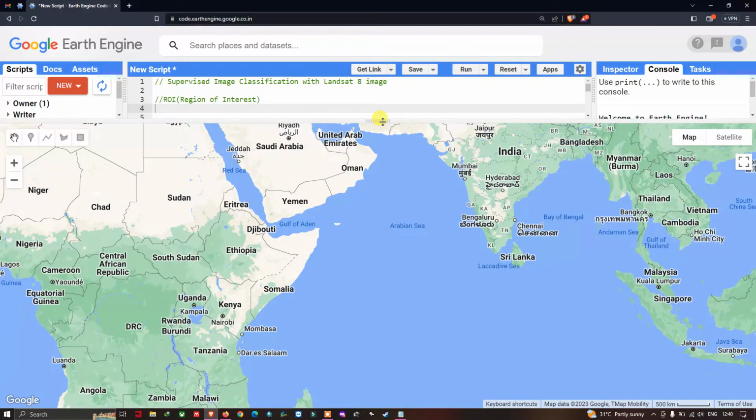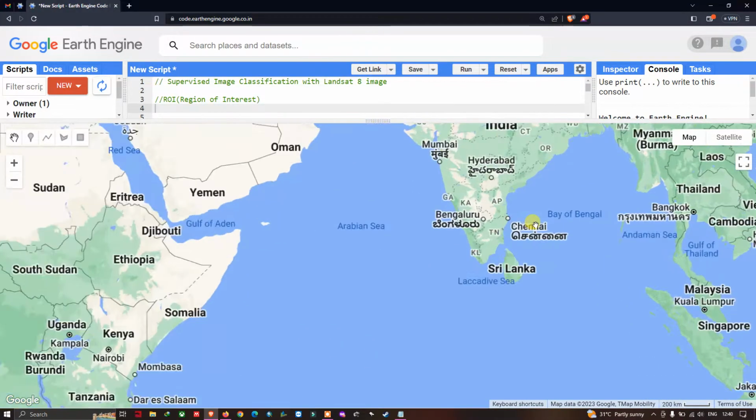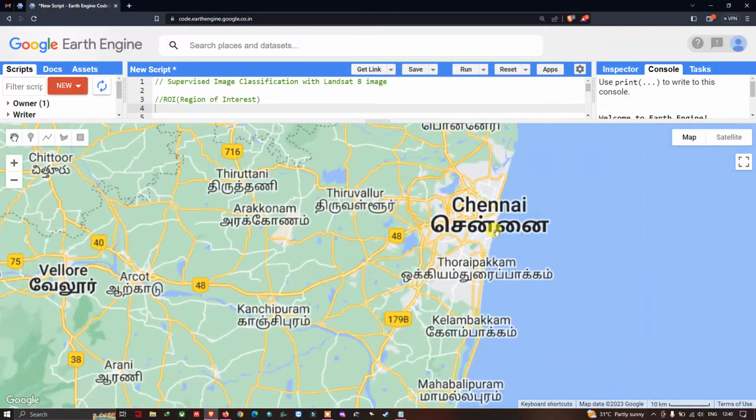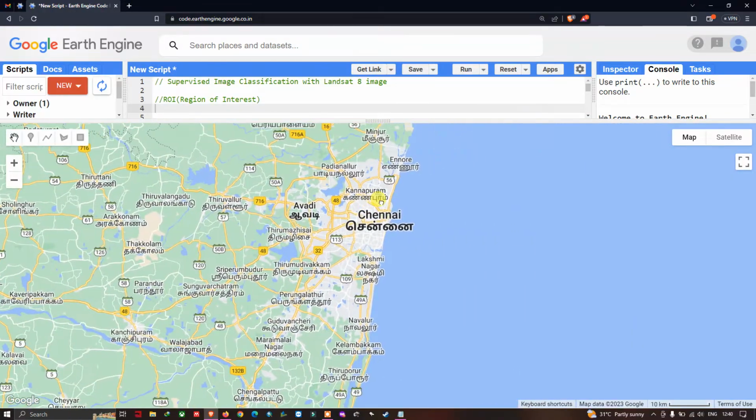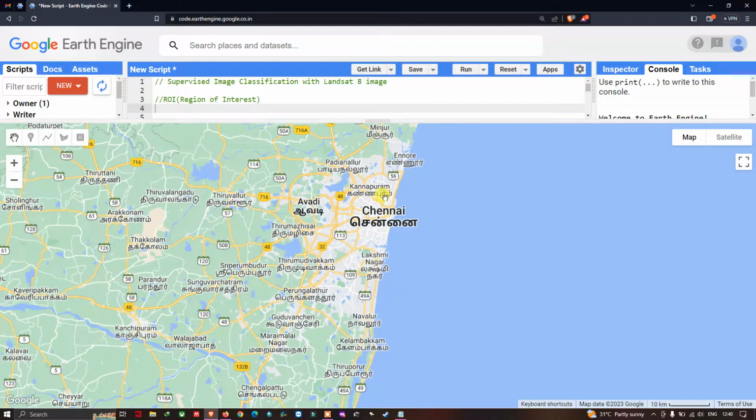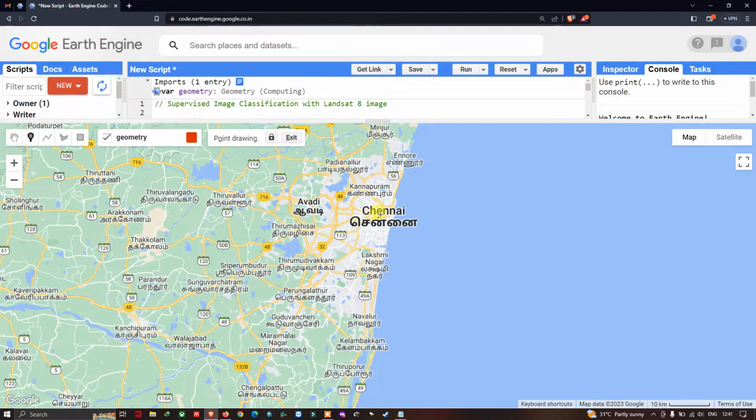So now let me select the study area, Chennai. Let me get to this study region. So this is Chennai. Now, to define this as my study area or my region of interest, I have to just go to the option called Add Marker. Now let me click this. Now click Place a marker here. So now this will be our study area.